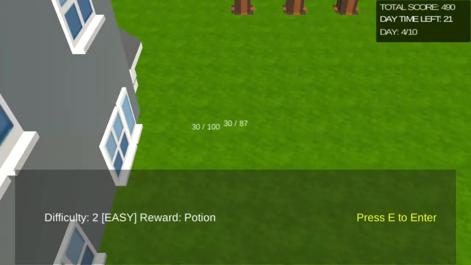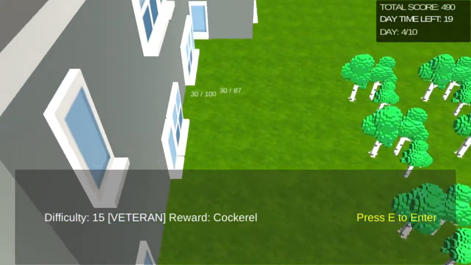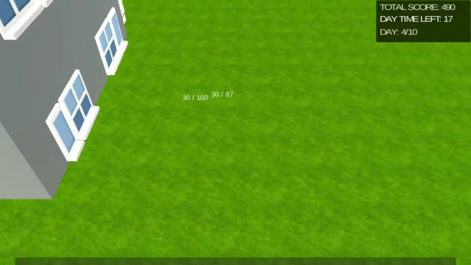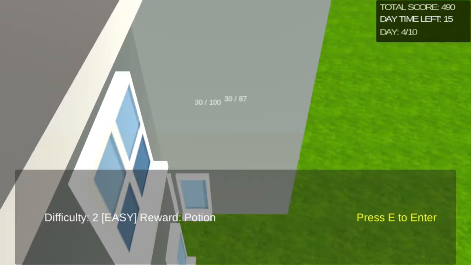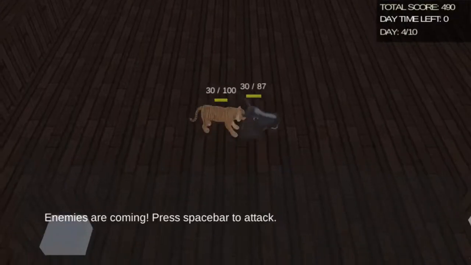That's an easy house. Oh, is that an easier one than the bottom? But you can get a potion. But the reward is a potion. Veteran. Well, yeah, it might make me feel better about myself, if I can. Right in the corner.